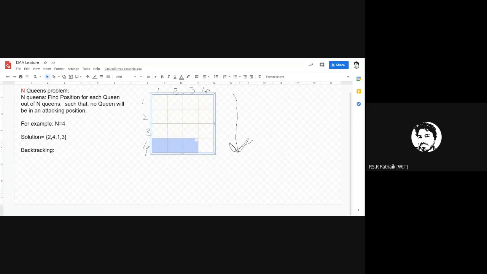Likewise, Q4 has to find its position in row 4. This is fixed, so we will go on this approach. What I'm doing is initially I'll find a position for Q1, then I'll find a position for Q2, Q3 and Q4.